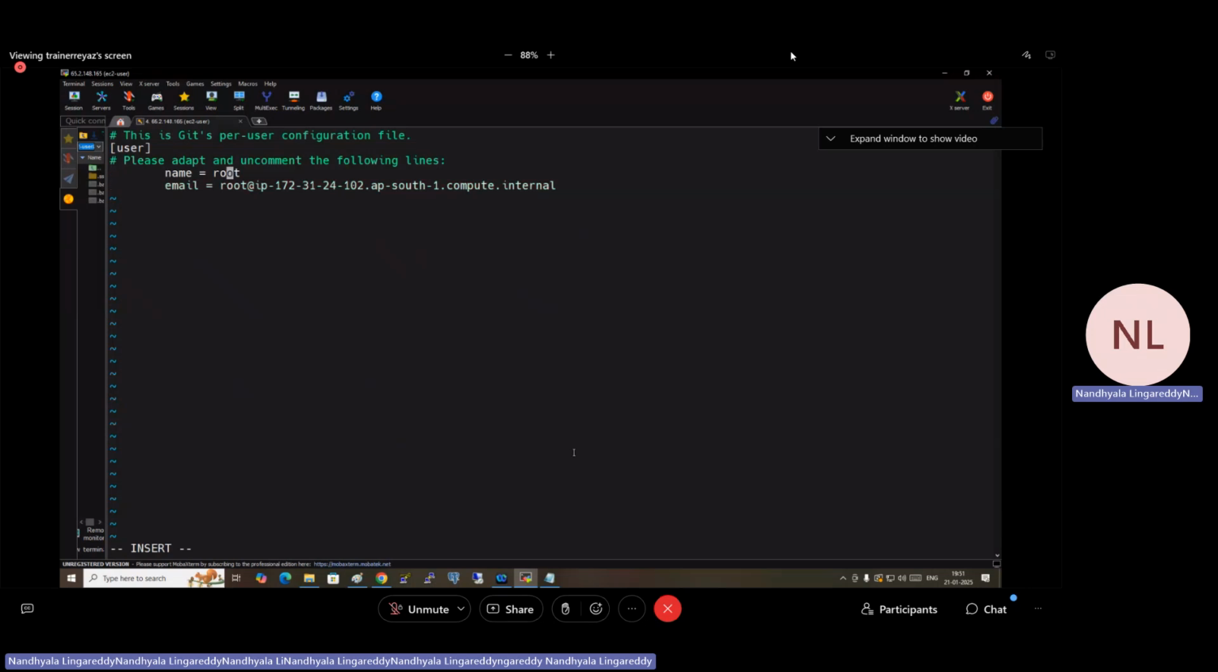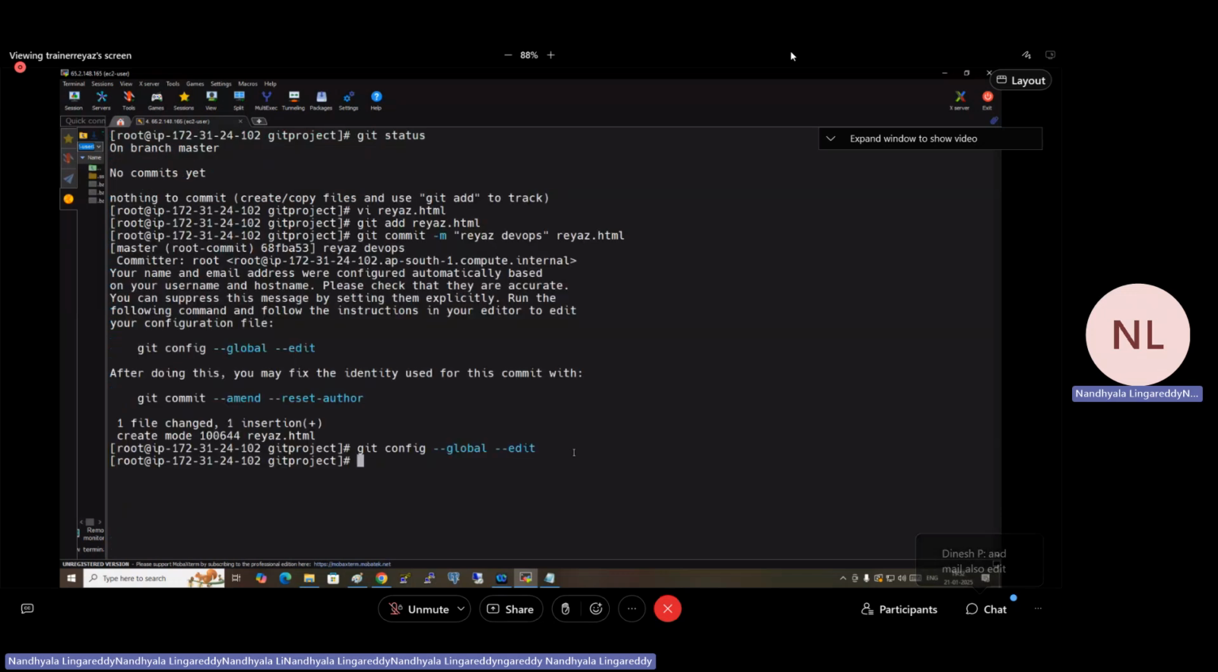And here name, is it good to be root? What I do? Give some name, no? And it is good here. At the rate Gmail, and then save it. Saved. Okay. Once you save, and after doing this, you may fix the identity used for the commit with.